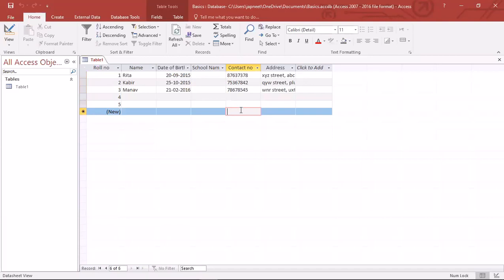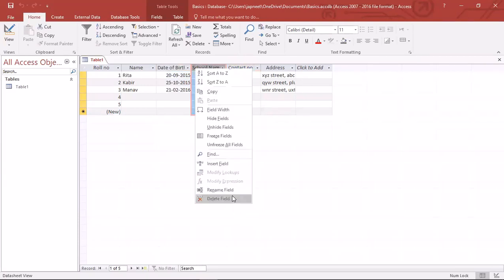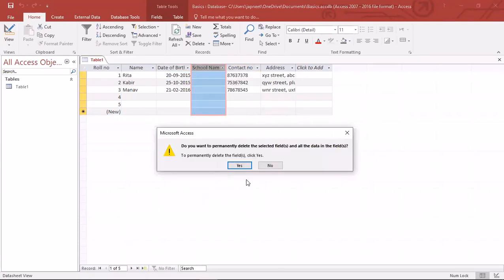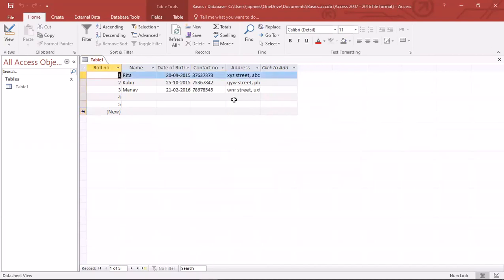Now let's see how to delete a field. Just select it, and right click on it. Let's say I select it and right click on it, and you'll see this option, delete field. Yeah. Now this field got deleted, and this is how you can delete a field or add a field.